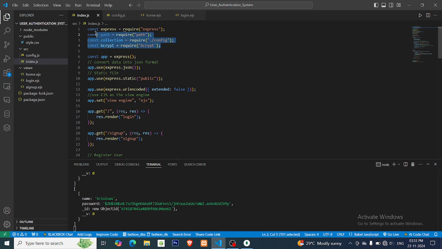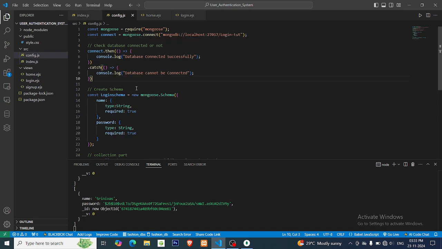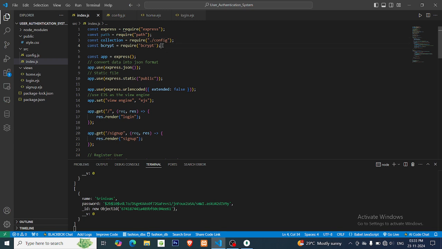Firstly, these four lines are import modules. Express is used to build the web server, and path handles file paths. Collection imports the database connection schema from config. Here is config, where I am fetching the information from my database. And bcrypt is for encrypting and hashing my password.